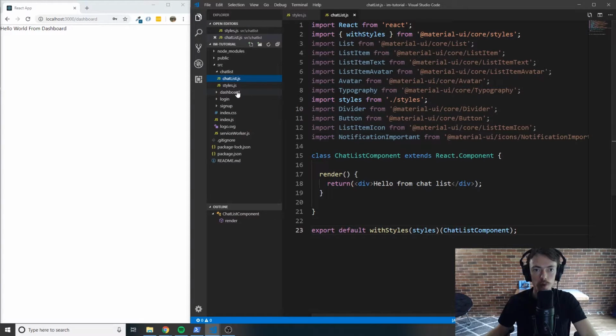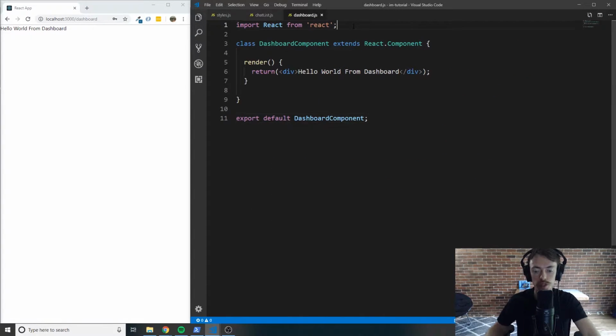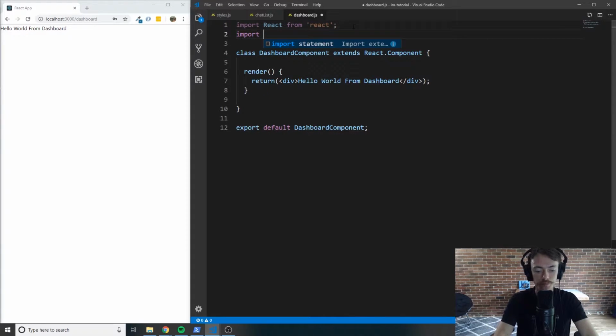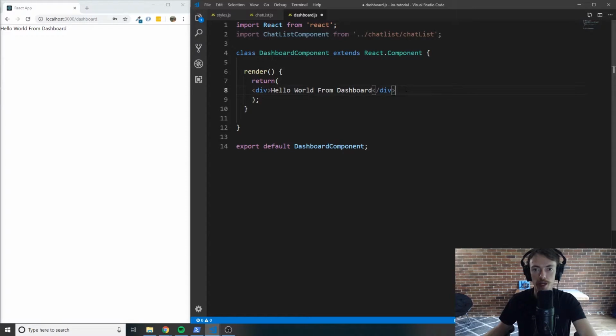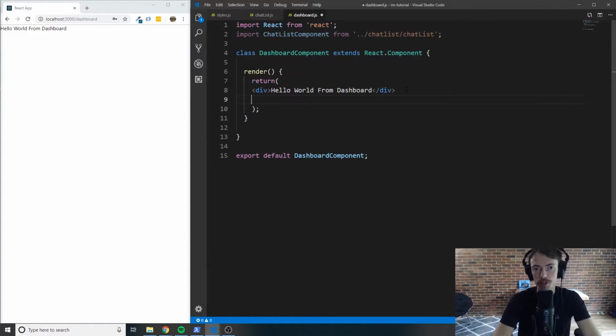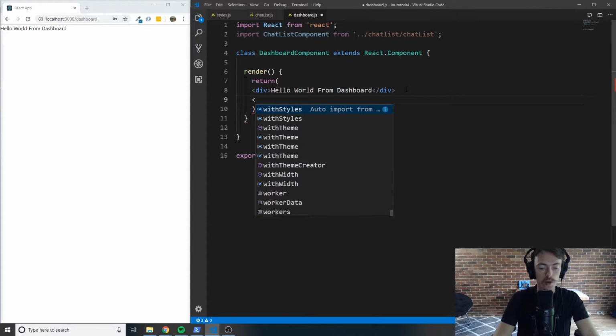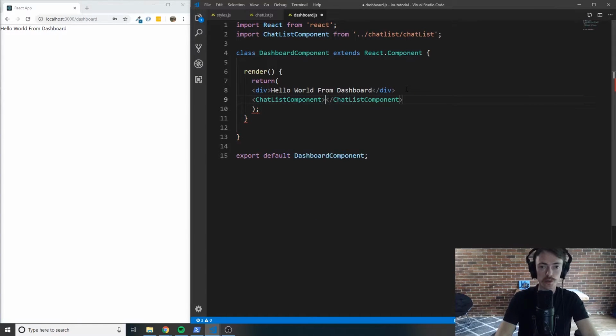So go over to your dashboard.js file, and I want you to import what we just created. So import chat list component from /chatlist/chatlist. And now we actually are able to have this here, and I'm going to render the div here, hello world from dashboard, but I also want to render our chat list component. And we can actually render it by using it as if it were an HTML tag, which is really great and one of the reasons why React is so amazing. So we can create an opening tag, which is going to be chat list component, and then a closing tag.